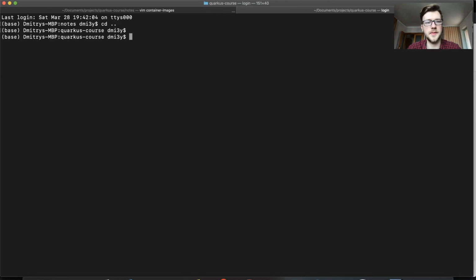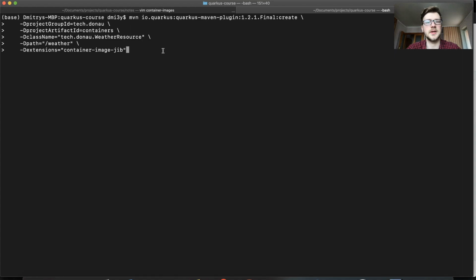Okay, so I'm in my Quarkus course root folder, and we're gonna use the default Quarkus Maven plugin create. The project group ID is tagged now, the artifact ID is called containers. We have a weather resource, I always use it, and the path will be weather. And last thing, of course, I'm adding one extension called container-image-jib.